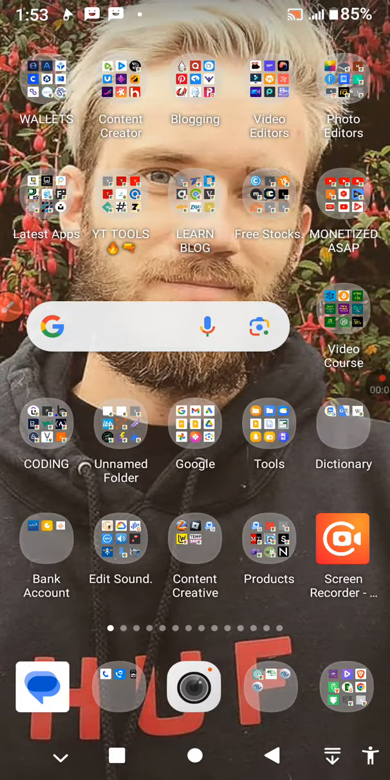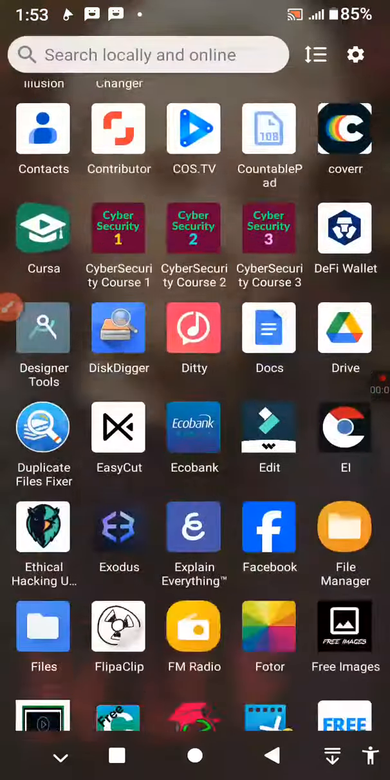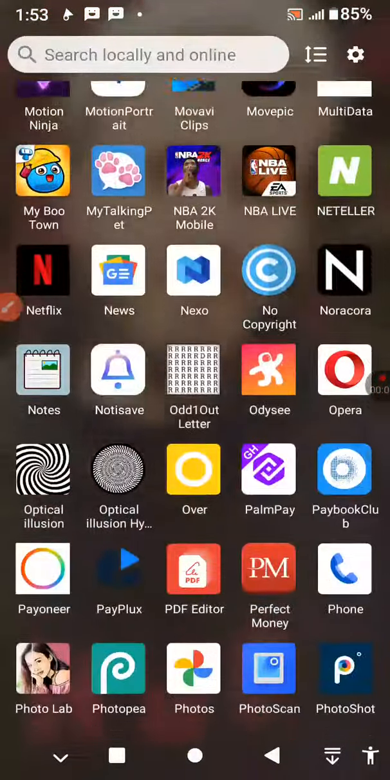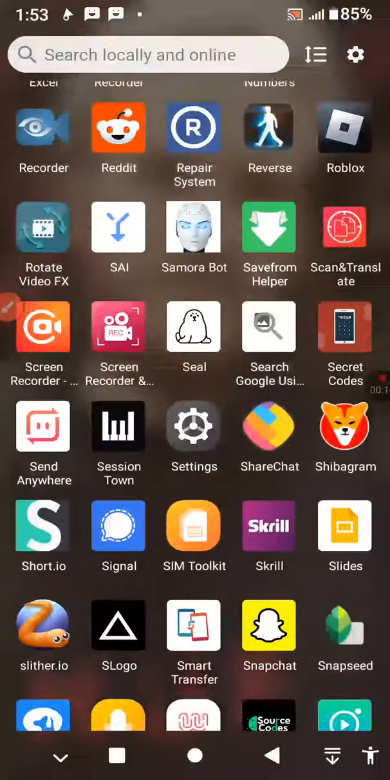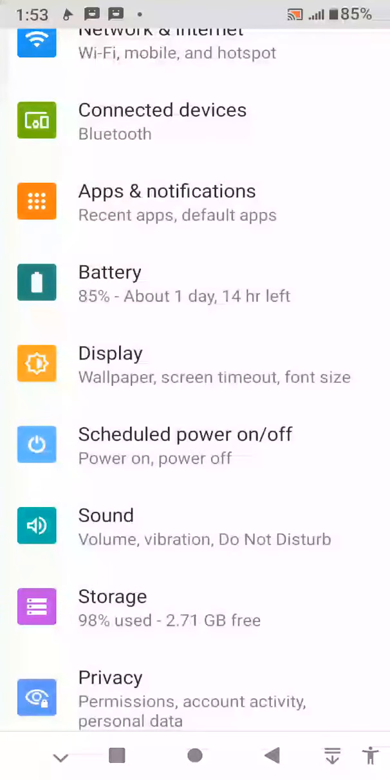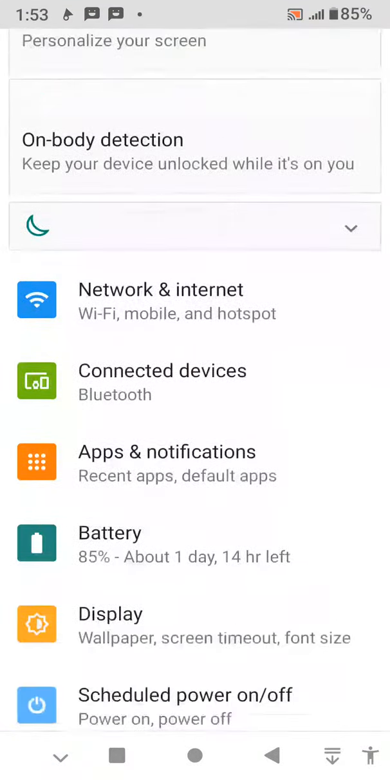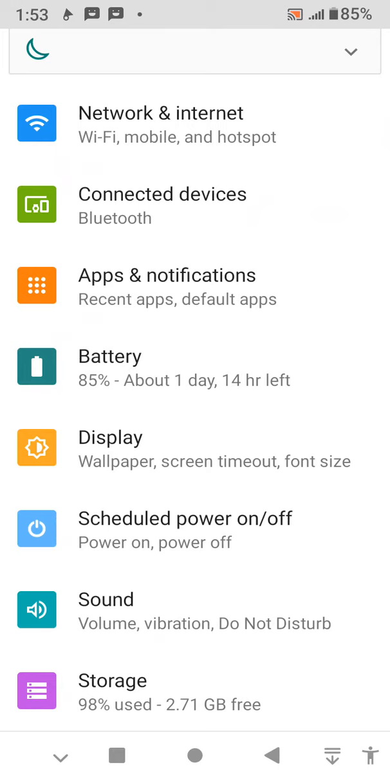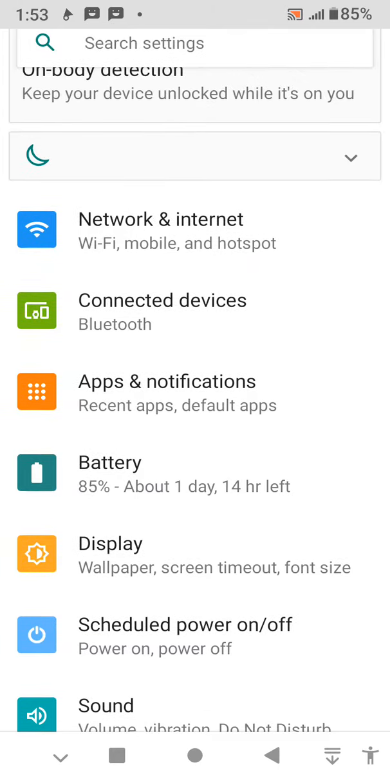So to fix this problem, what you have to do is to go to your phone and try to search for settings app. Tap on it to open it. Then after that, what you have to do is to try to search for apps and notification. So when you find it, just tap on it to open it.